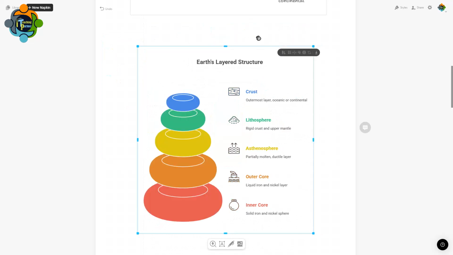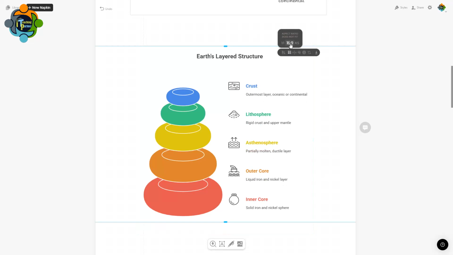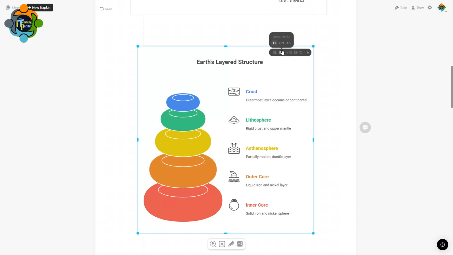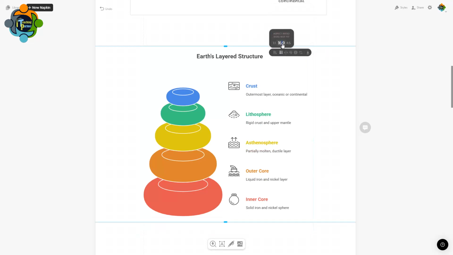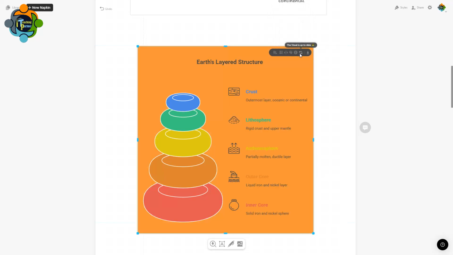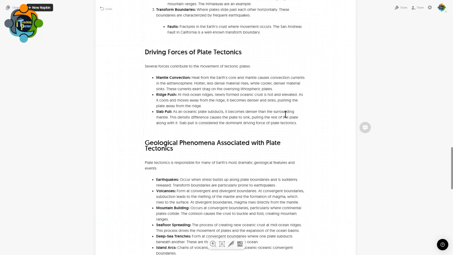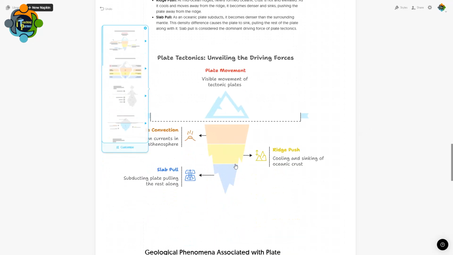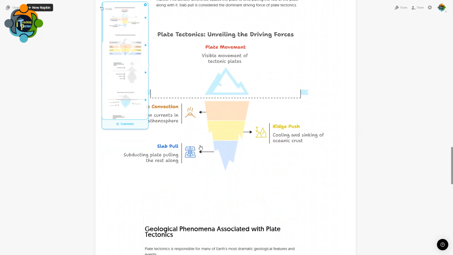There are different styles. Similarly, I can change the aspect ratio. It is 1:1 right now. If I want to create for a presentation, I can select 16:9, let's say. You can also change the colors. Let's try one more. So here you can see driving forces of plate tectonics, and you can see then an amazing infographic is here. This is really awesome.